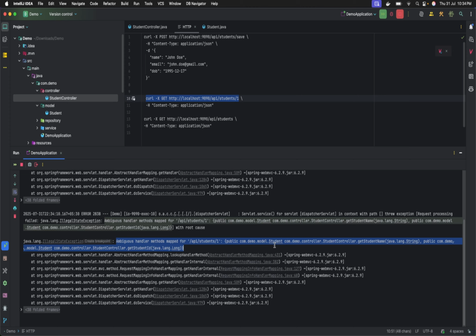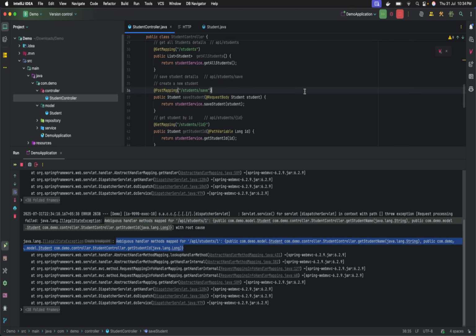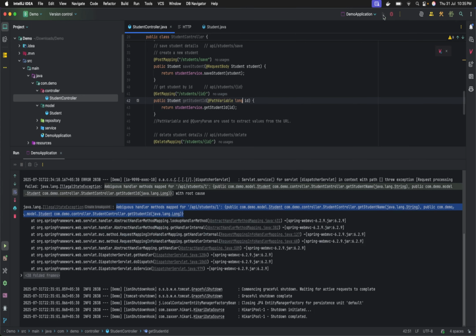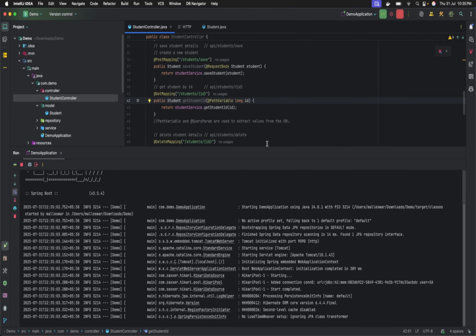Okay, this is a long value compatibility issue. Correct, long value only. A small mistake happened. It should be long value. I am just rerunning the application now. It will work.